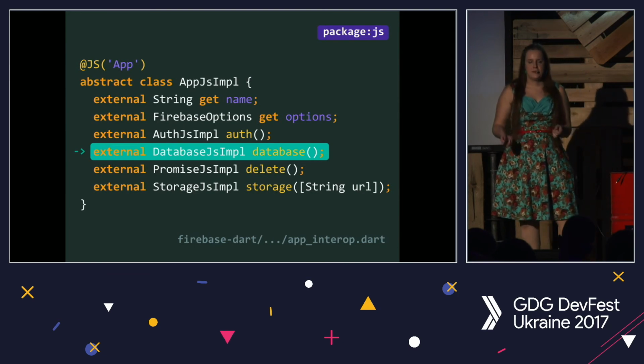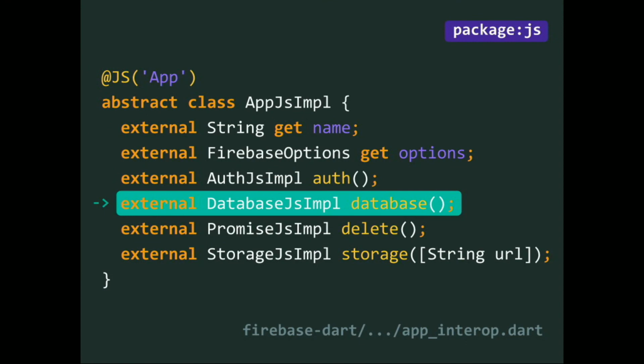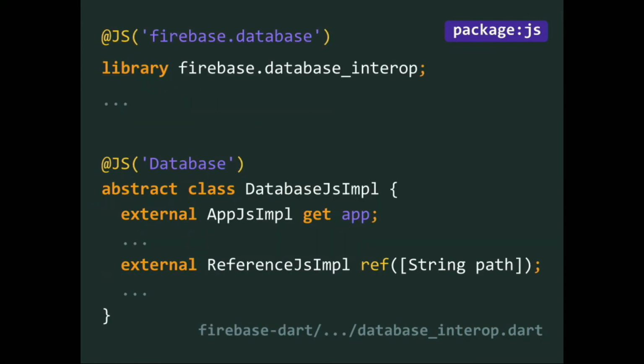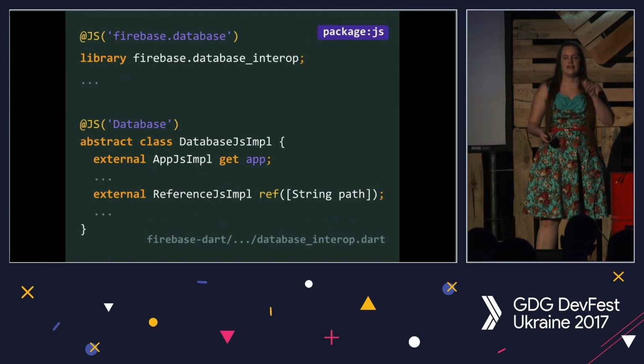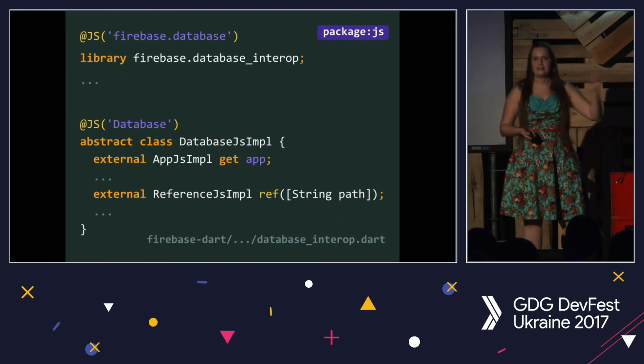Let's take a look at database. As you can see, database is returning some DatabaseJsImplementation instance, which is another class. Again, it's in its own module, firebase-database. It has the annotation JS database, because it's referencing the Database class from JavaScript.